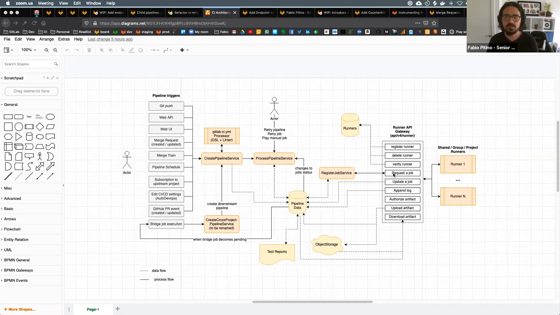Through this API endpoint, it tries to contact the Rails server asking for new jobs. And whenever a runner connects to Rails, again, there is a little bit of simplification at this point, because in reality we have Workhorse that intercepts these connections. If there are no available jobs for the specific runner that is contacting the server, Workhorse will intercept the connection and immediately return a response, so the connection doesn't reach the Rails side. But this is a simplification.